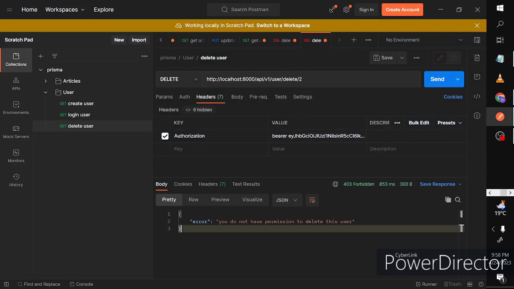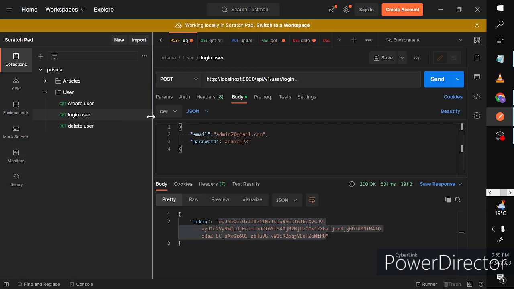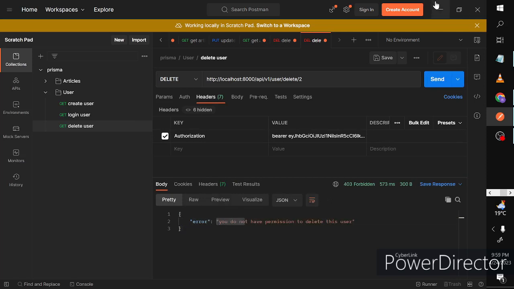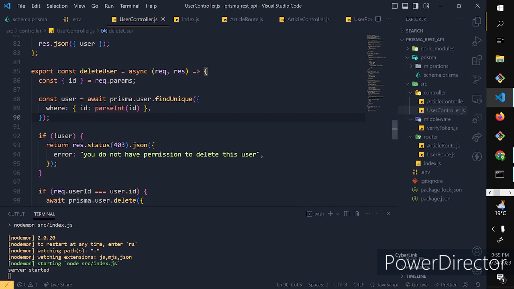So: you do not have permission to delete this user. Let's check our token and see if it is the valid token. If I check this token, I'll copy this token, add bearer, then paste it there. We still get the same error. So I'll proceed to this controller, and that means that the user does not exist.